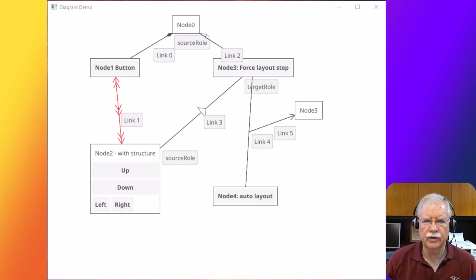So here we have the diagram widget demo that's included in the FyneX release. Notice that we have different kinds of nodes here in terms of content. This node has simple text in it. This node has a button. This node down here actually has a collection of buttons in a container. And so you can put whatever you want inside nodes. That's completely up to the application itself.